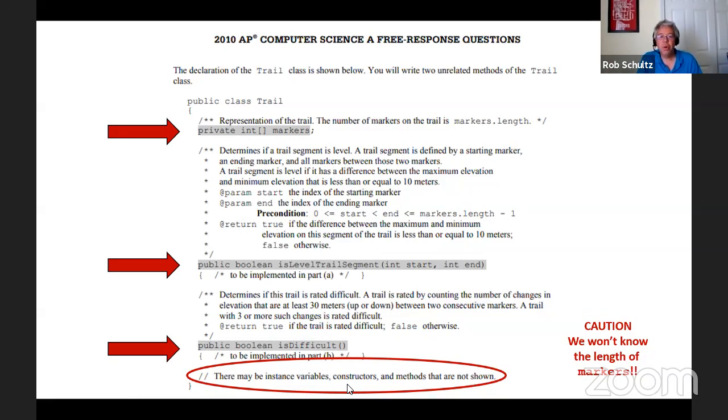The only thing that we know at this point is the precondition that we're given, and this is something that we don't have to test. We can assume that this is a true statement. We are going to be given an integer array called markers that has values in it. Start is going to be greater than or equal to 0, so 0 will be less than or equal to start. Start will be less than end, and end is going to be less than or equal to markers.length minus 1. So those are the conditions they give us that we know are going to be true before we even start to implement this thing. Okay, so let's take a look at part A.